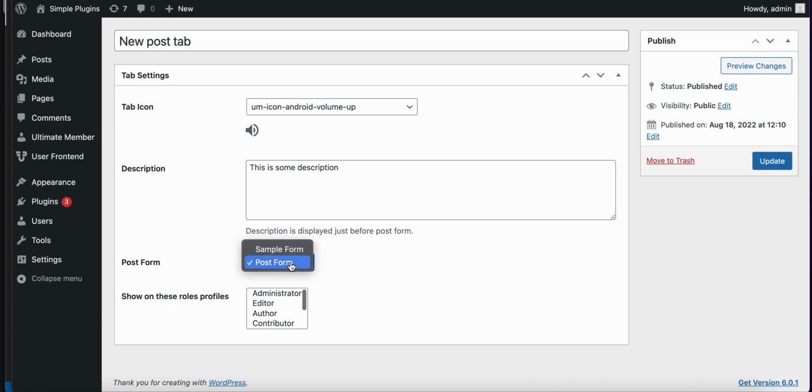So I'm just going to select post form for now and assign role. Which role should have this tab? You can select multiple by selecting multiple roles, or if you want every user role to have this, you can just leave it blank. I'm going to select three user roles for now: administrator, editor, and author, and just update it.